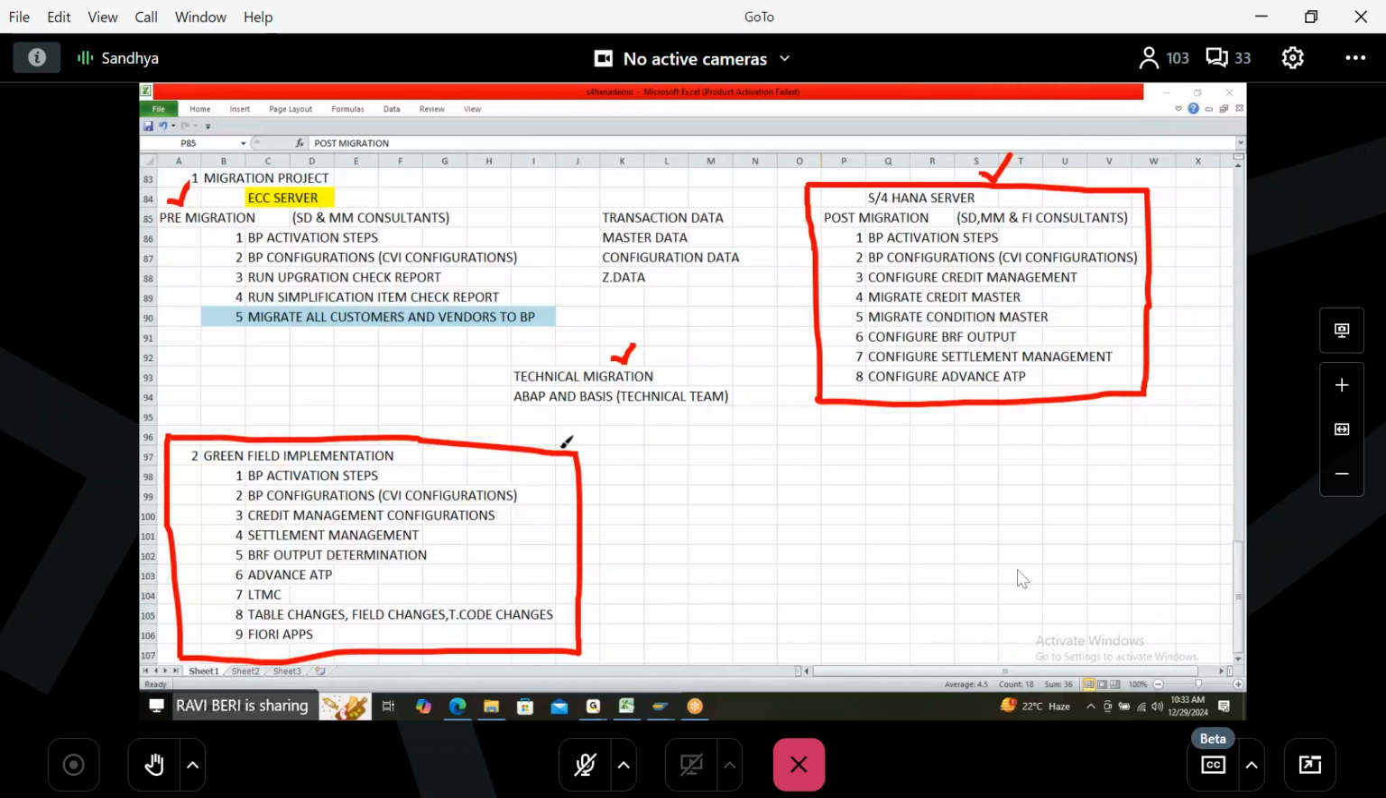Normally in real time, what is the duration of a greenfield implementation and a migration project? It depends on the client's process, but normally a greenfield implementation takes 6 to 7 months. Migration takes 3 months, or 3 to 4 months. Greenfield is a 7 to 10 month project. But there is no standard time period, it always depends on the client's process. Thank you, sir.